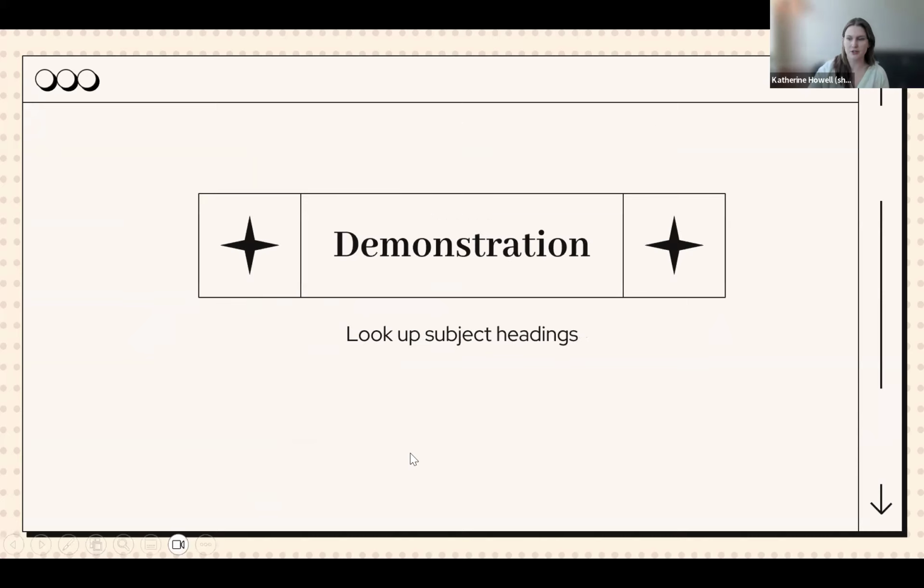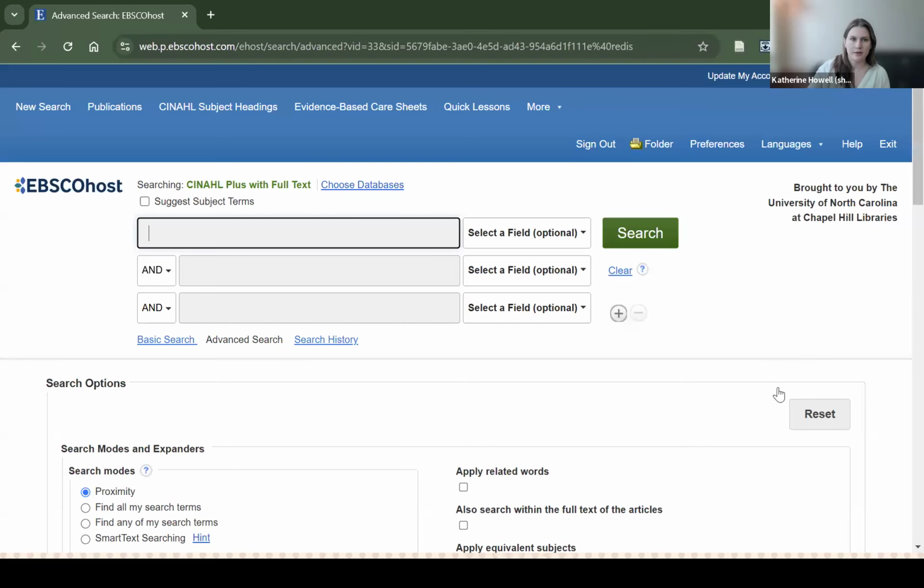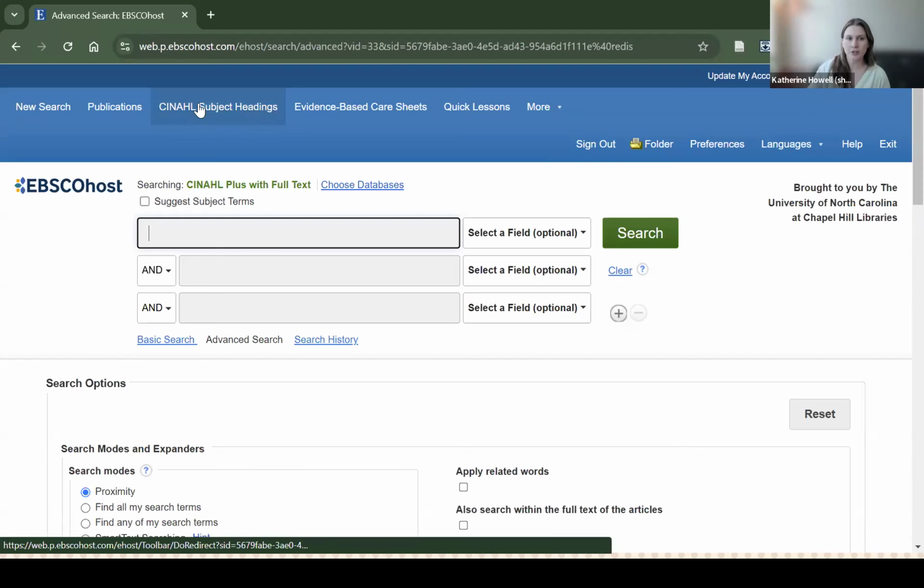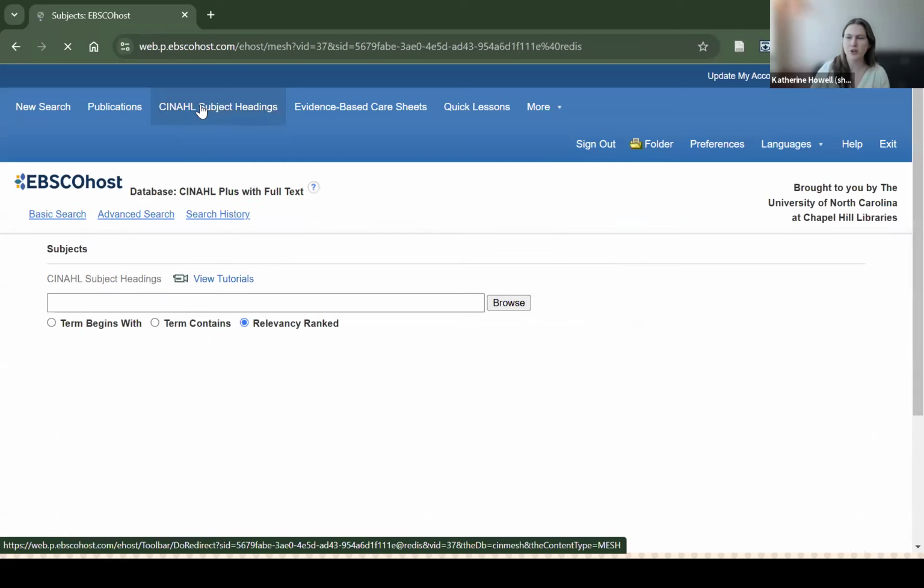So now I'll demonstrate where to find those in CINAHL. Again, some of you may be on the newer interface. I'm still on the older interface. What you're going to be looking for are CINAHL subject headings, which will either be at the top on this bar or below the search. You'll see subject headings as a choice in a menu there. So you'll click on that, or you may just see the search bar automatically.